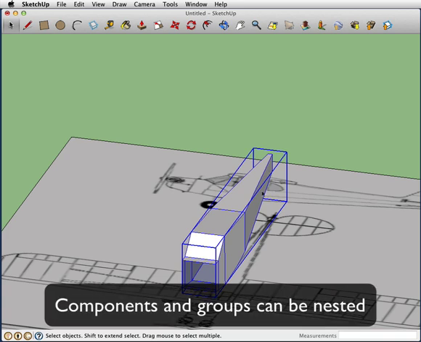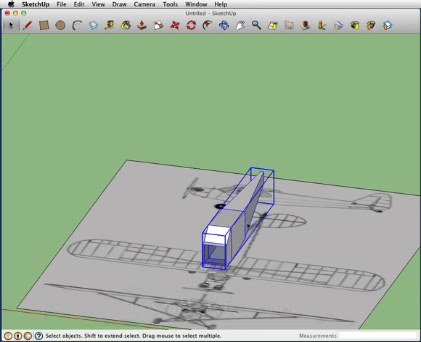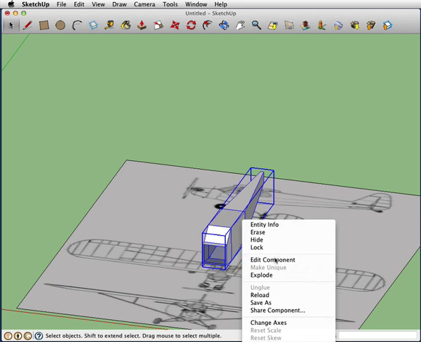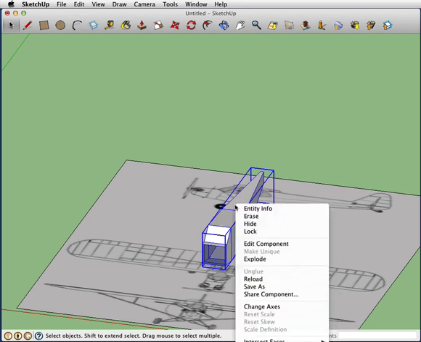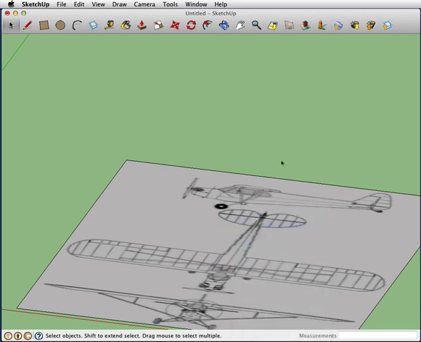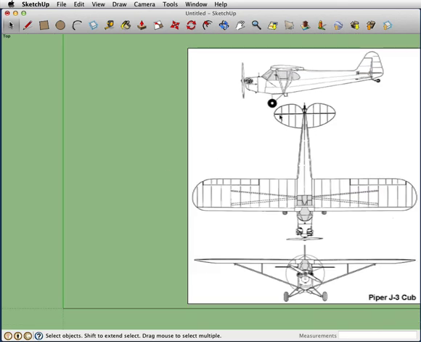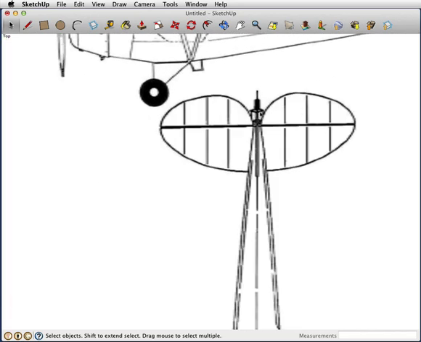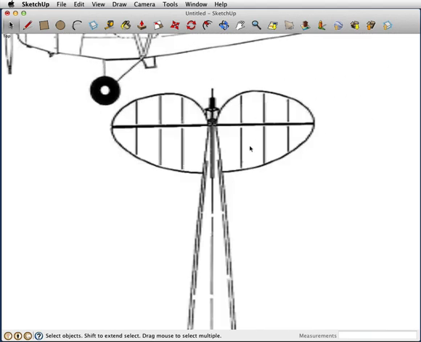Okay, now you'll notice that I now have a component with components inside of it, because the fuselage sides are also still components, and that can still be handy. You can nest components. All right, so for now I'm going to hide this. There we go, hide. And switch back to my top view. And we're going to make our horizontal stabilizer and elevator geometry here.